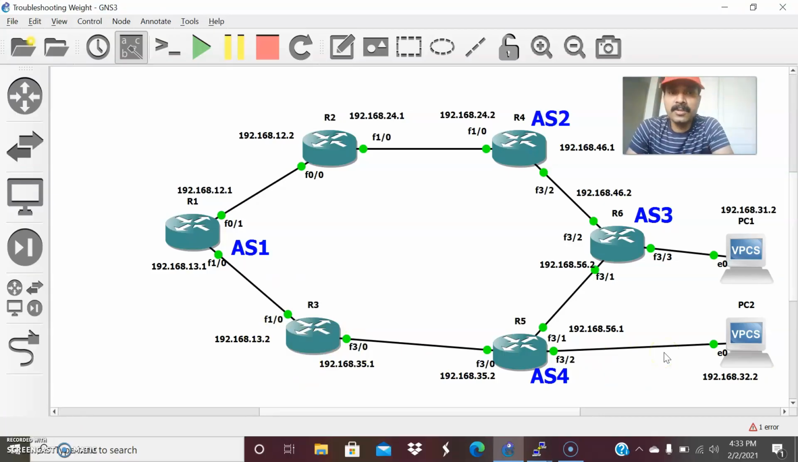So what I'm going to do is create a route map statement for weight, and the same statement I'm going to apply to this traffic. For both PC1 and PC2, I want to take the path R1 to R2 to R4 as the best preferred outbound path, because weight is always used to select the best outbound path. So for both PC1 and PC2, I'm going to take this path as the best preferred outbound path.